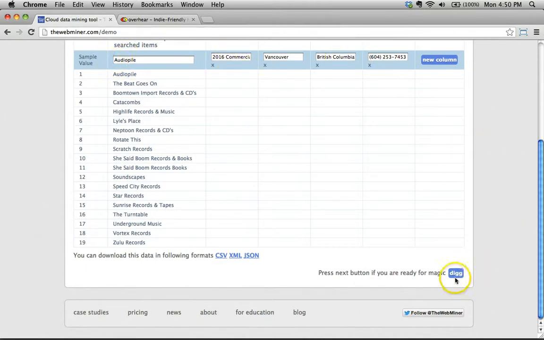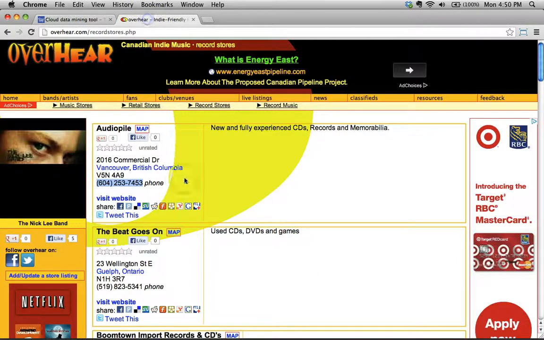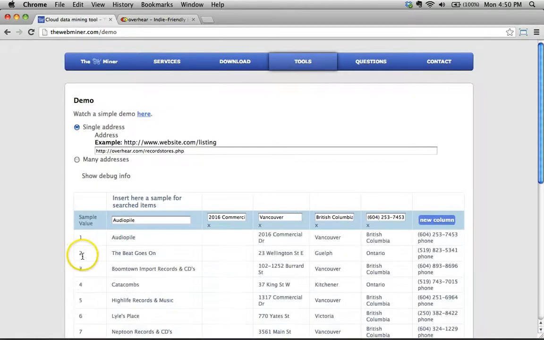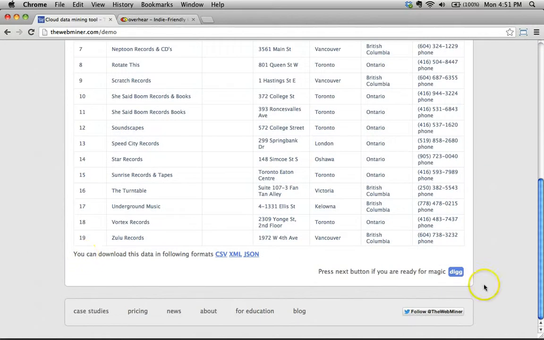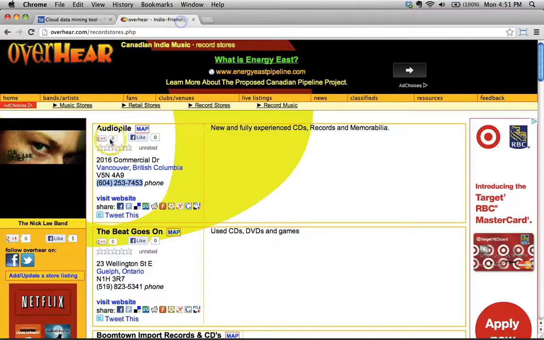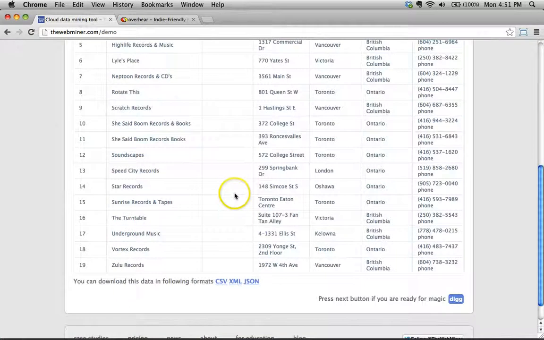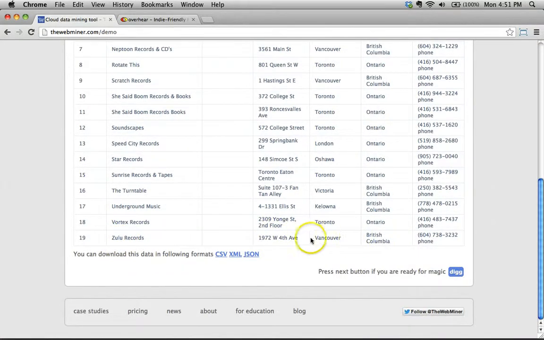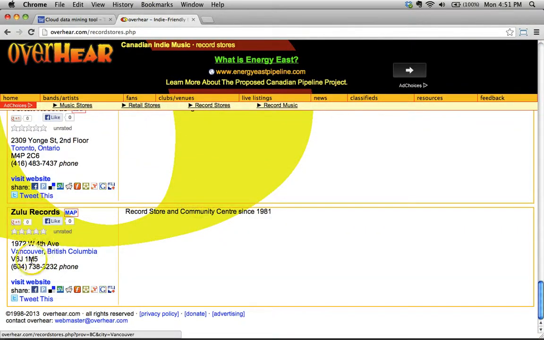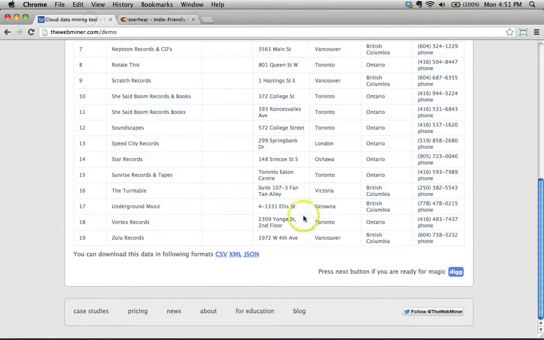Now let's run this again and see if it can find the equivalent records for the rest of these stores down here. So I'll go ahead and click dig, and it's loading, it's loading. Hey, what do you think? Pretty cool. Let's just do a spot check here. So the first one, Audiofile, Commercial Drive, British Columbia. Yeah, that looks good. Let's go down here to Zulu Records, all the way down here. It's 1972, British Columbia. Yeah. Okay, so this looks like it's accurate.